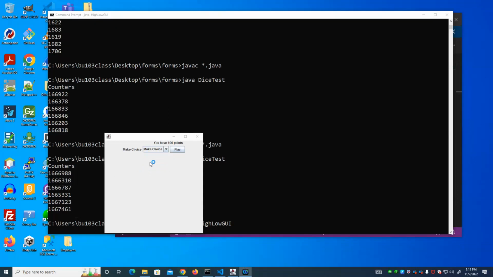So let's run this. I'm going to pick and say that I think it's going to be high. Roll the dice and I win. So I'm up to 101 points. I'm going to pick low. I won again. I'm going to pick 7 this time. I'm on a roll. I should buy a lottery ticket today. Okay, finally I lost, showing that it is possible for me to lose in this game.